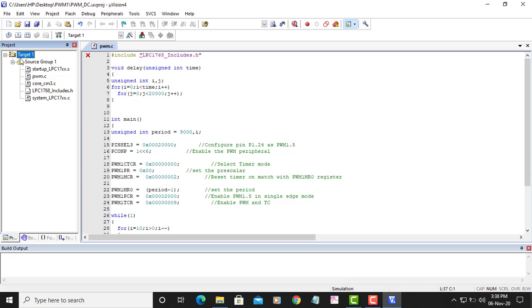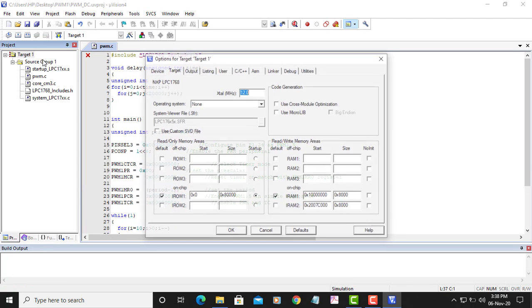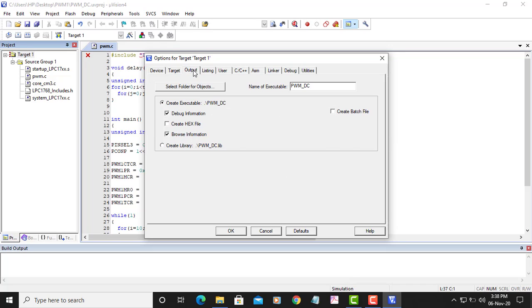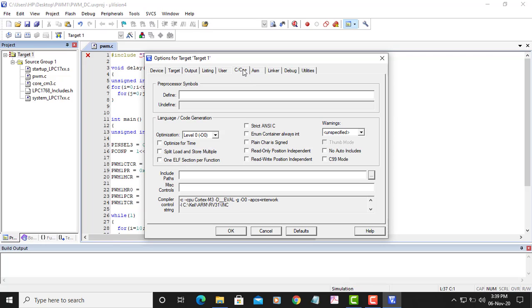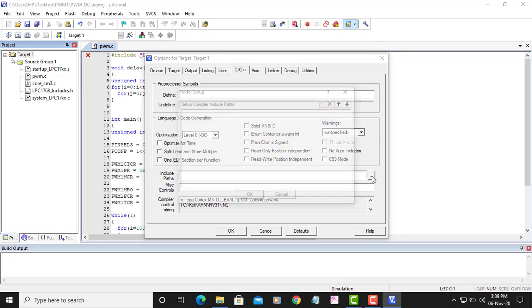Now some settings are required. Right click on Target 1, choose Options for Target 1, click on the Output tab, and click on Create HEX File. After that, one more very important step: click on the C++ tab. Here you have to give the include path. So click on this include path.